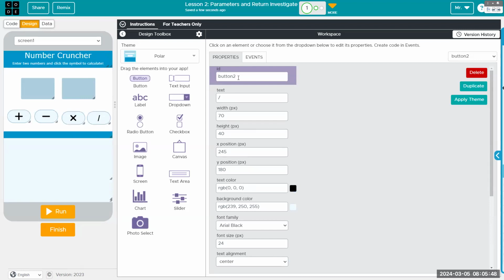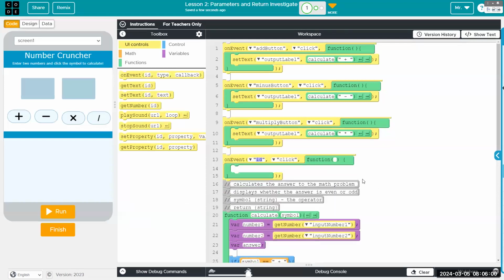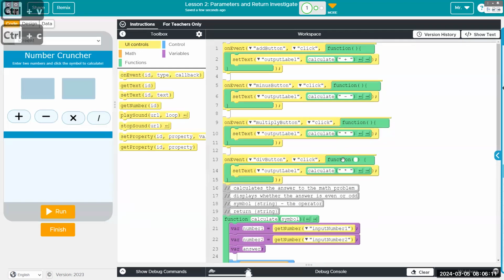Multiply button. Let's call it division button, or whatever you think is appropriate. And we need an event handler for this. Okay, so we'll bring in an event handler. The event is for the button called division button, and when we click, we want to do the same thing that we've done for everything else, except instead of sending it a multiplication, we'll send it division.